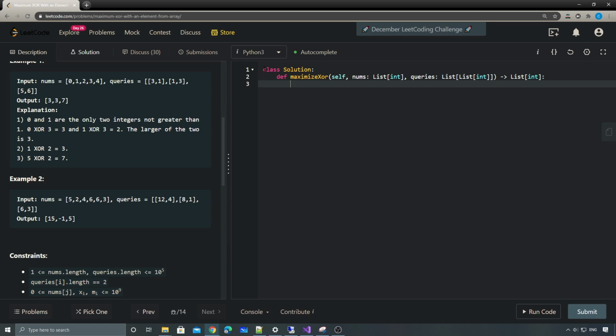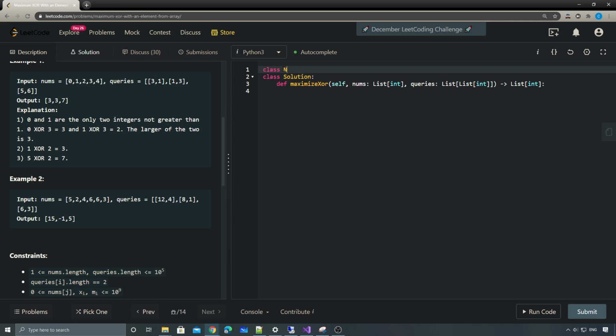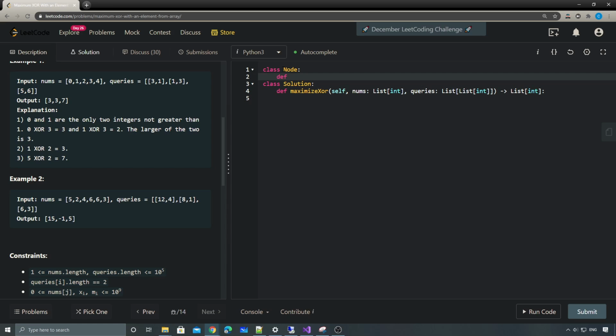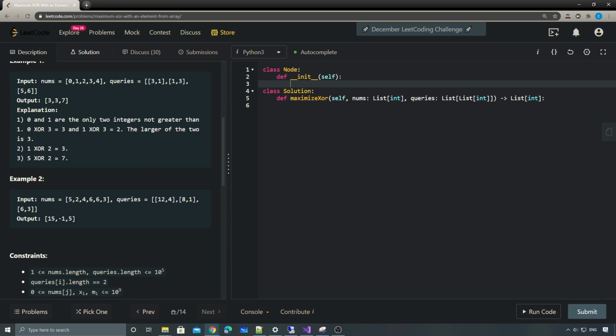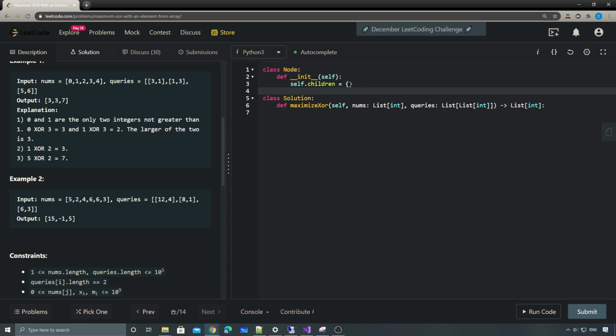First things first, let me create a node for my prefix tree. So I'm going to have a node here, with init and self, and all I need here is children. Children is a dictionary. At most we'll have two children, but I'm still using a dictionary here. And we have a root equal to node. And then to build the prefix tree, we need an insert and a query. Here I'm creating the signatures of the methods first, and then we can implement those two methods later on.